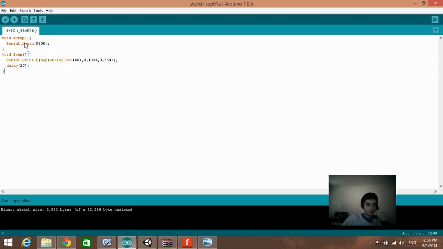The second part is the Arduino sketch. Here is the Arduino sketch. In the void setup we are creating a communication between the Arduino and the computer at the speed of 9600 bits per second, and in the void loop we are sending the data that we are receiving from the analog A0 to the computer. But before sending it, we're doing something special to it. We're using the map method.